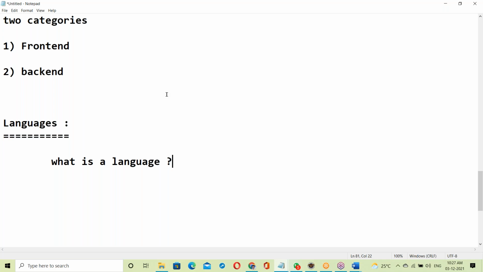Like English, Hindi, maybe Telugu, Tamil, Malayalam, Gujarati. There are different languages we are using here. Why are we using them? For communication purposes. I'm using English, and through English I'm able to explain my subject very clearly. English is a media of communication between you and me.